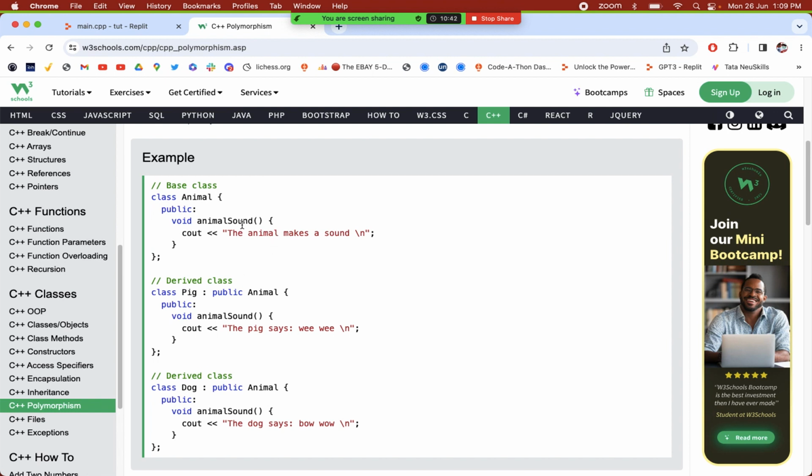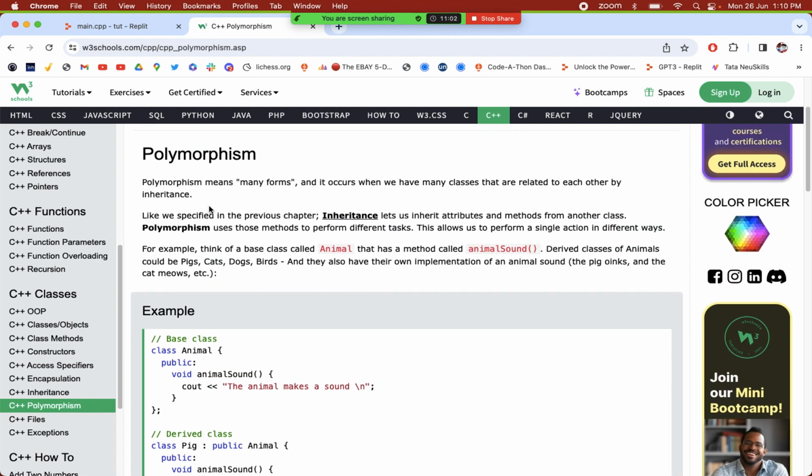And this animalSound method that is there in the Animal class is a method that is for all animals, right? So this is a class that all animals can inherit from, right? And every animal makes a sound, but in every animal's class, like a Pig class or a Dog class, we'll have to specify what sound that specific animal makes, right? So we use polymorphism to basically override the methods or attributes that are there in our base class. Like we specified in the previous chapter, inheritance lets us inherit attributes and methods from another class.